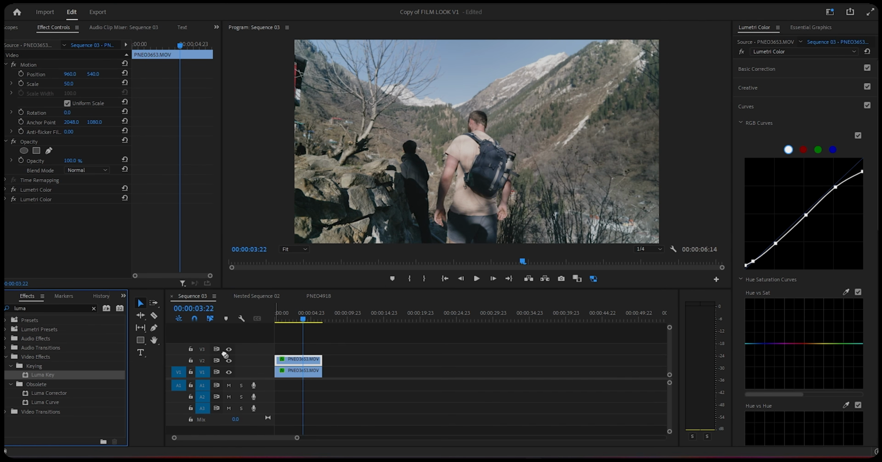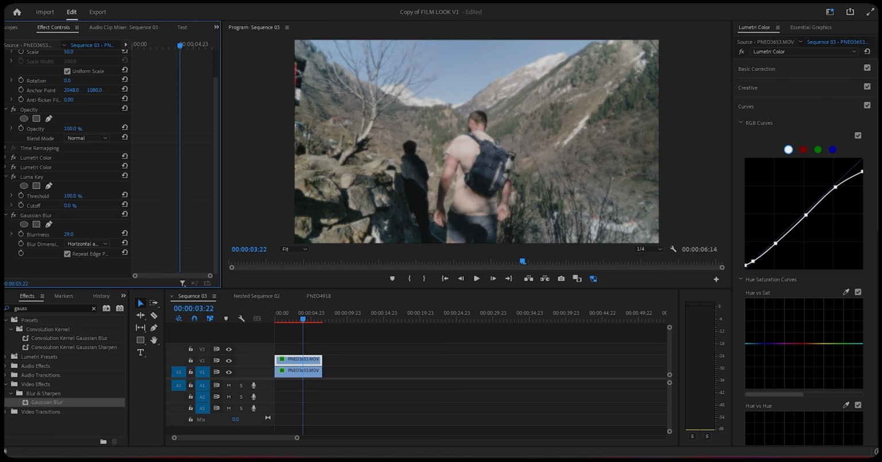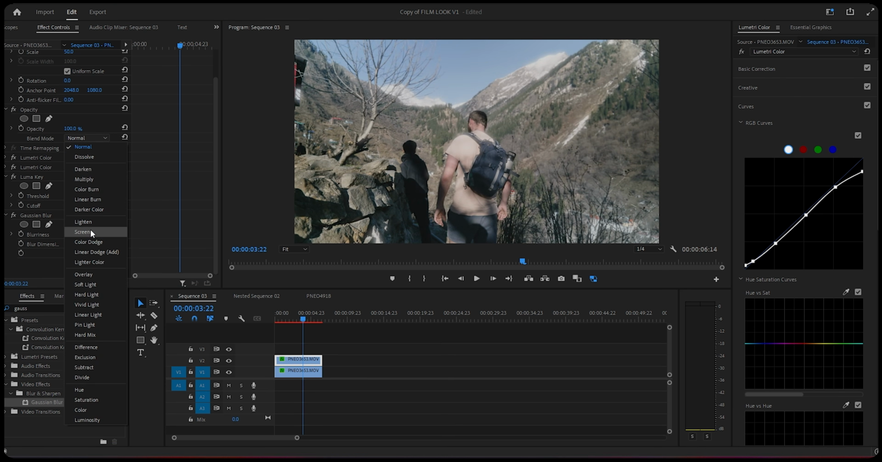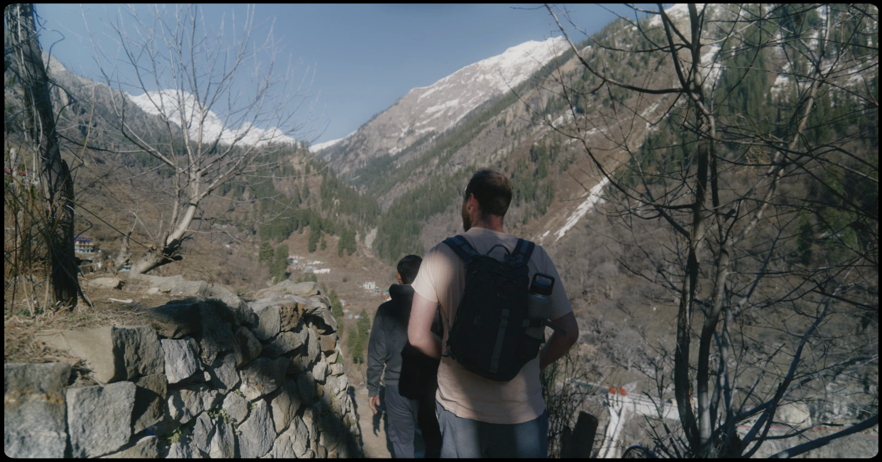Apply a Luma key effect and a Gaussian blur effect onto the second clip on top. Now adjust the Gaussian blur and adjust the Luma key threshold until only the highlights are selected. And this creates the gloomy highlights look.